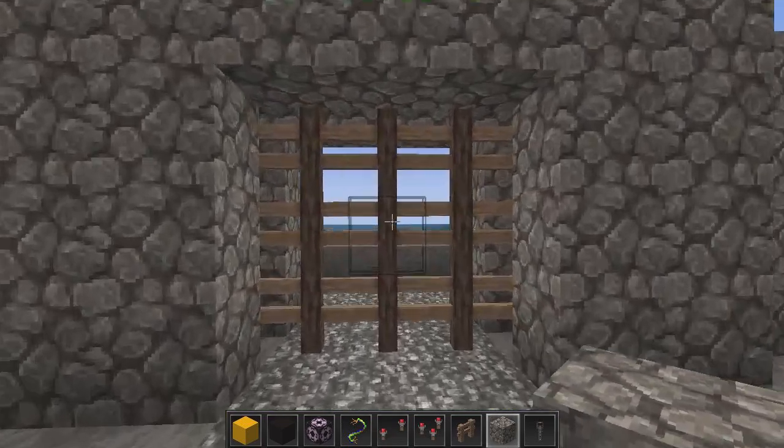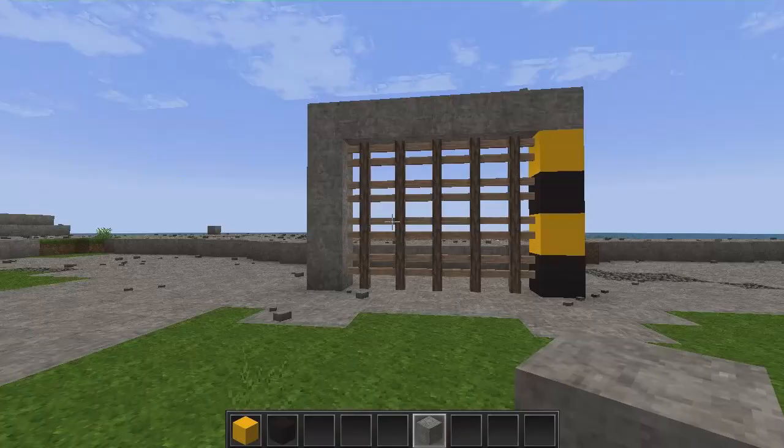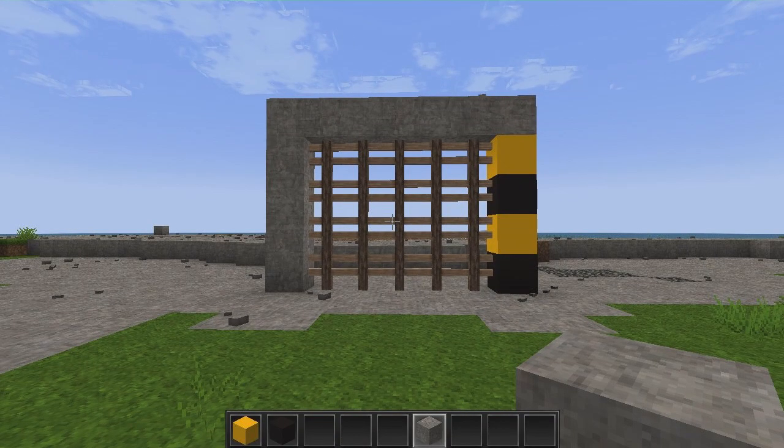Hello and welcome to Gamenblue's tutorial, how to create animated gates using structure blocks. The starting point is a gate I already created before.